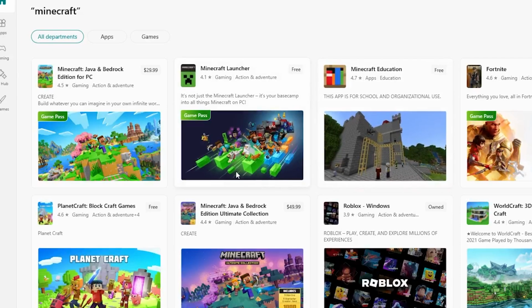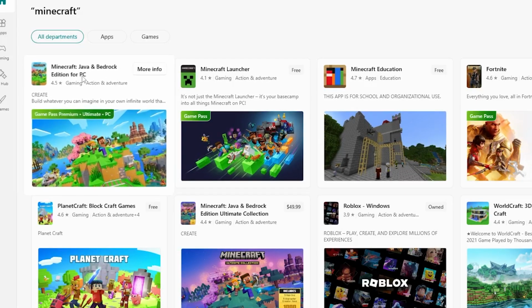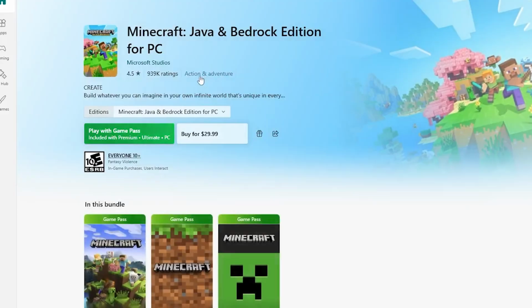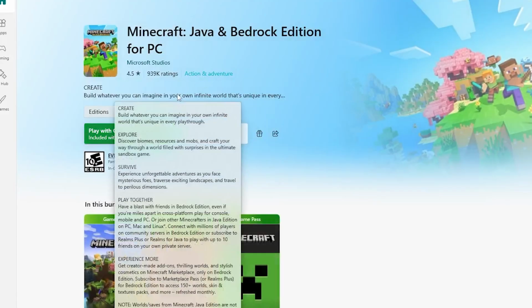Now you will see different results. Look for the option called Minecraft, Java, and Bedrock Edition for PC. This is the correct version that includes both editions of the game. Click on it to open the product page.